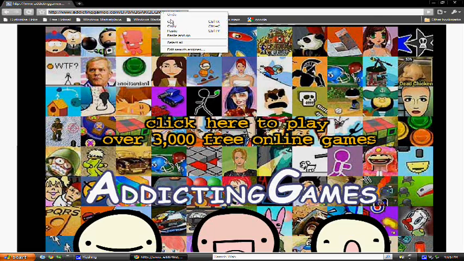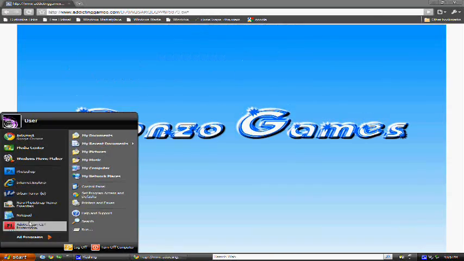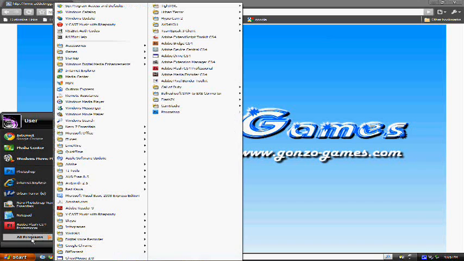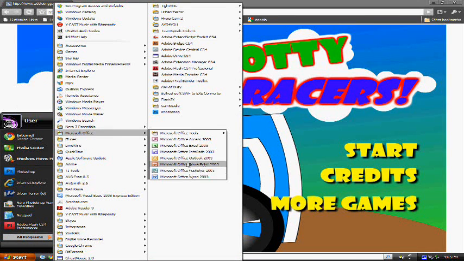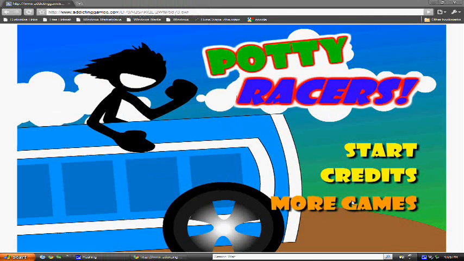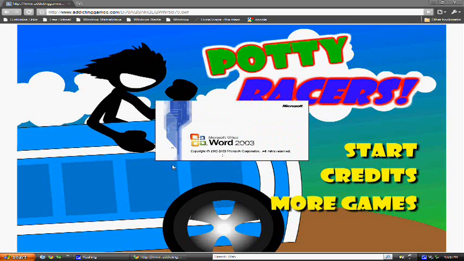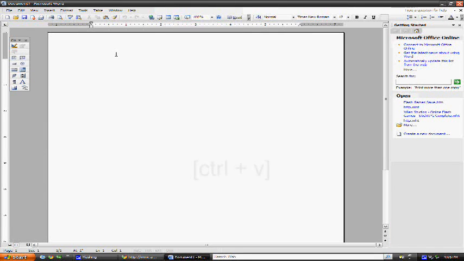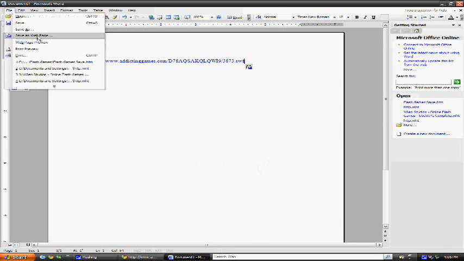Alright, now once you copy that, you can actually open up Microsoft Word. Once Microsoft Word loads up, you paste it into there. Control V for people who don't know what paste is. I don't know why you wouldn't.